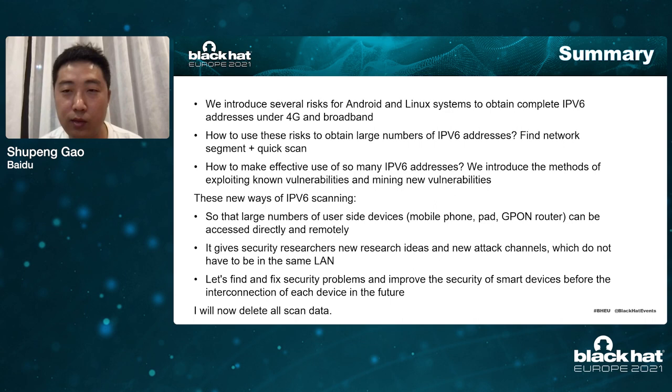Now let's summarize. We introduced several risks to obtain complete IPv6 addresses and how to get a large number of IPv6 addresses and use these addresses to exploit them. We hope that our research results can give security researchers new attack ideas and methods. Of course, at last, I will delete the scan data. Okay.